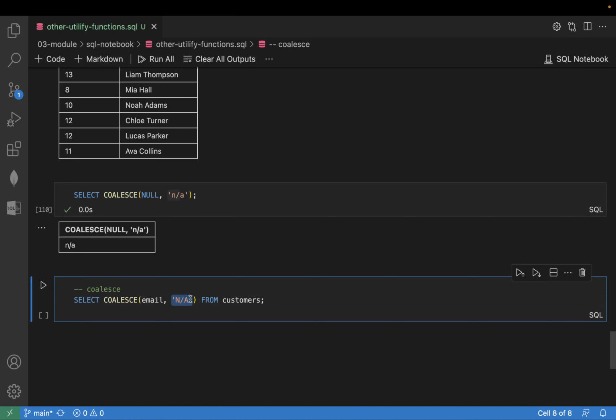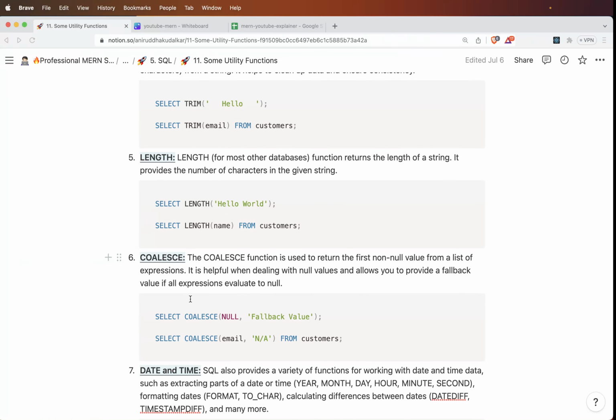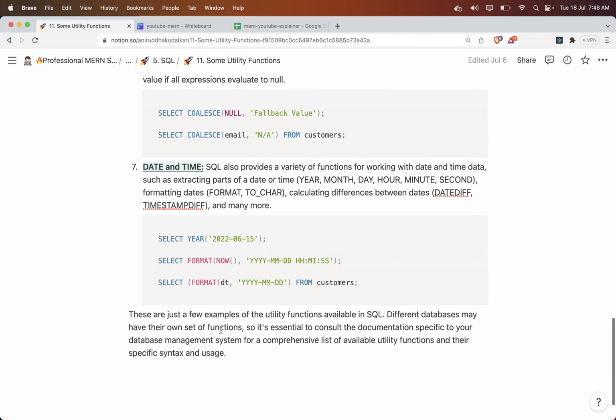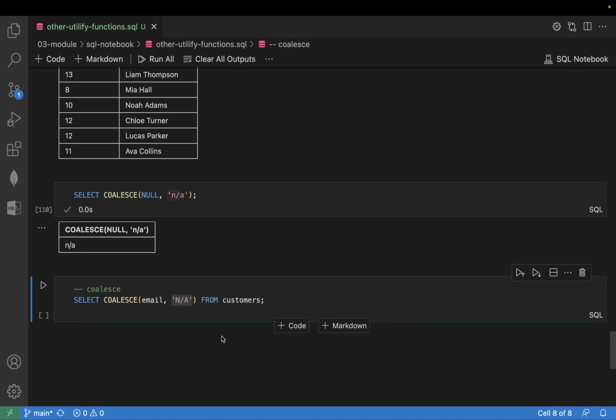Having nulls in your data is not good for analytics and processing purposes, right? So nulls need to be replaced with some valid string, and that can be done by means of coalesce.